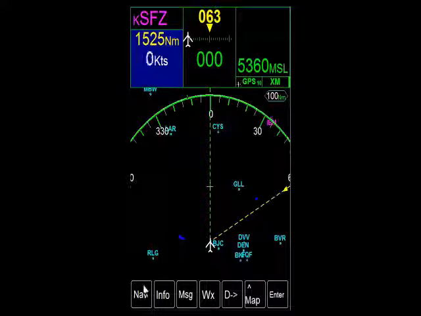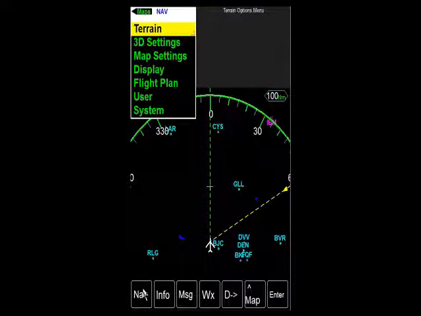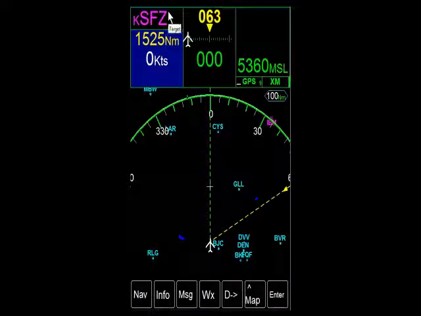First thing you see here is the nav key. This nav key is primarily for settings that once you set, you're probably not going to change very often. So you actually would not be using this key that much in flight in general. And of course, to get rid of any menu, you just tap on the white part up here and it'll get rid of it.